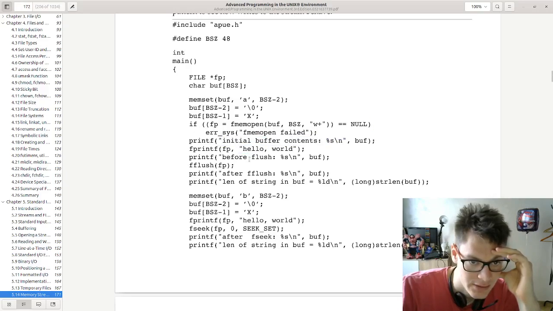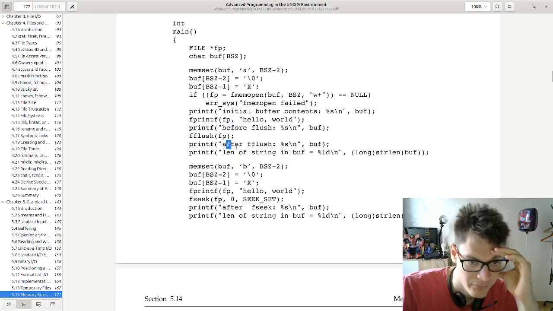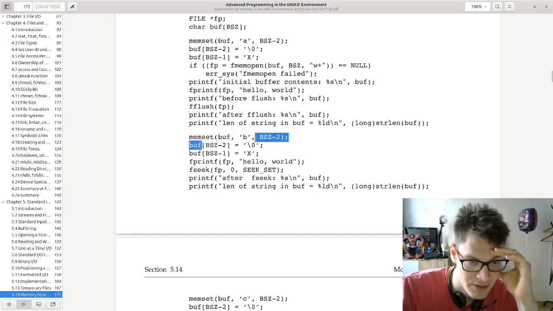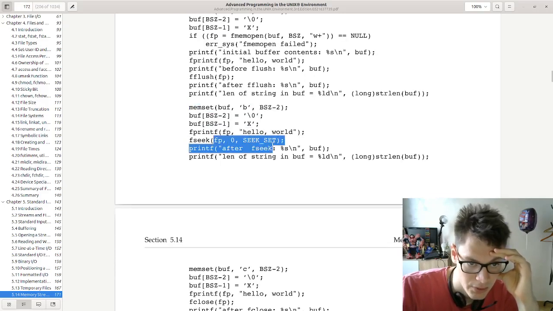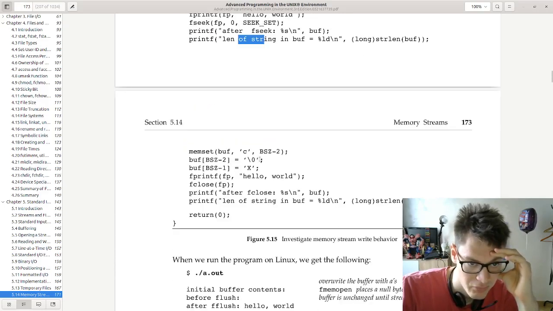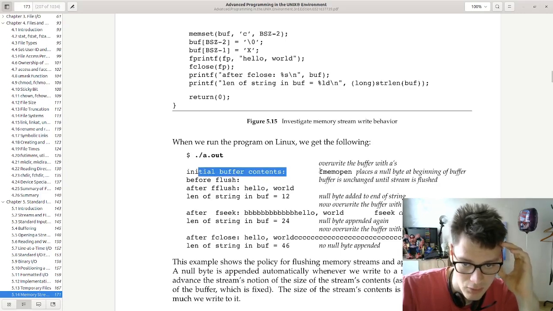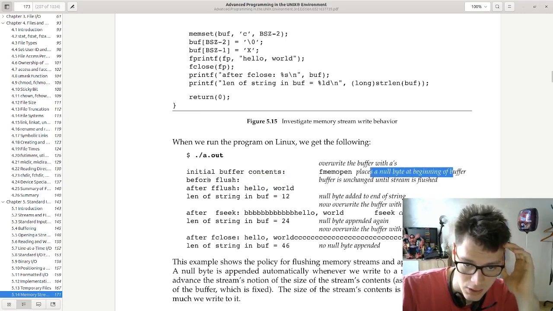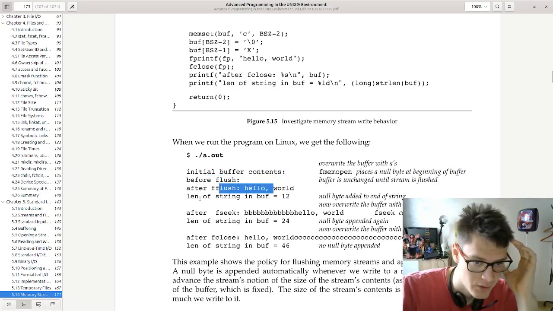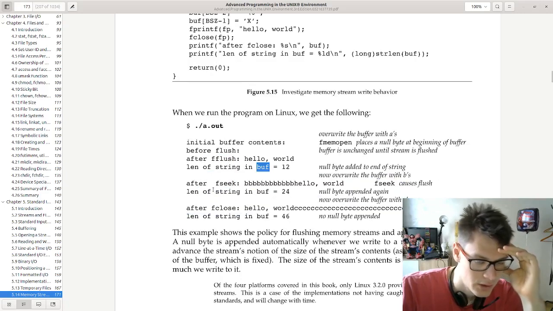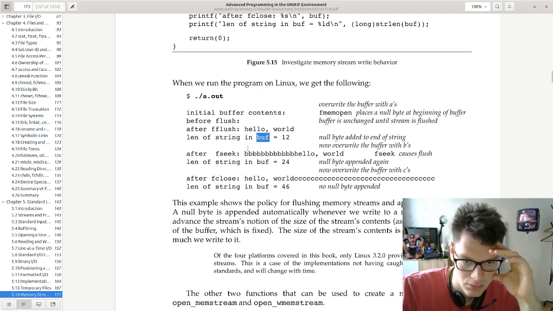Okay, nice. We print to a file, we flush it, we print memset. Wow, memset, wow. We print, we seek, we print memset, buff, print, close, print. And what do we get? Initial buffer contents have place. Okay, I got you. Before flush, after flush. Length of string, fseek.